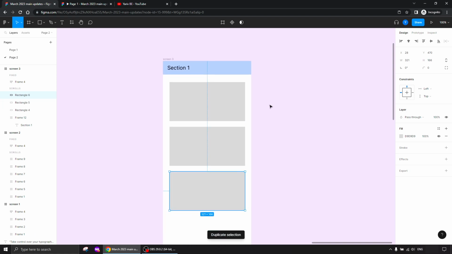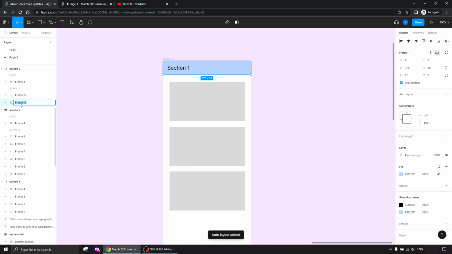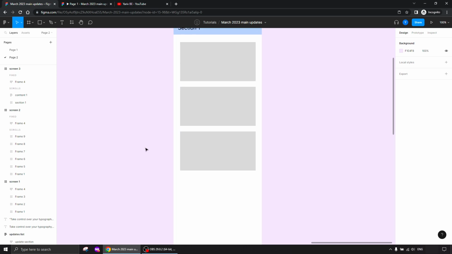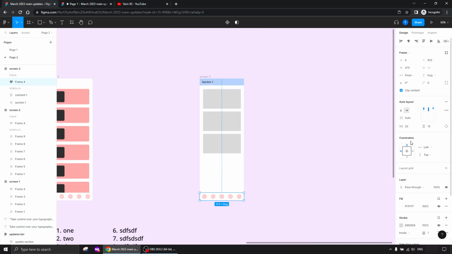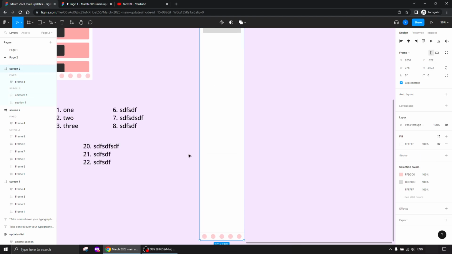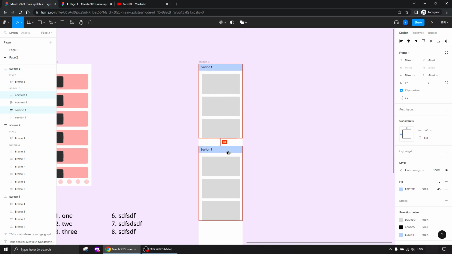Okay, cool. So this is 1. I'm gonna just put them together with an auto layout. This is going to be section 1, and this is going to be content 1. Okay, cool. Content 1 and section 1. So this frame, actually I want, let's put it in bottom, and I want this frame to be longer, and I'm gonna duplicate it like that.